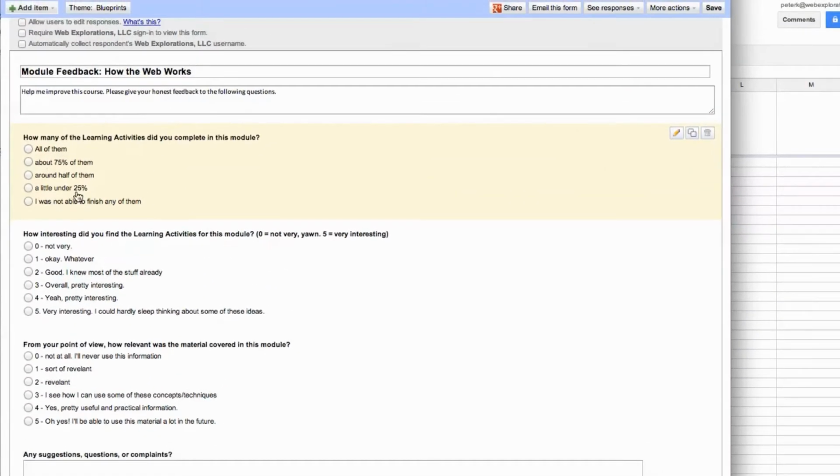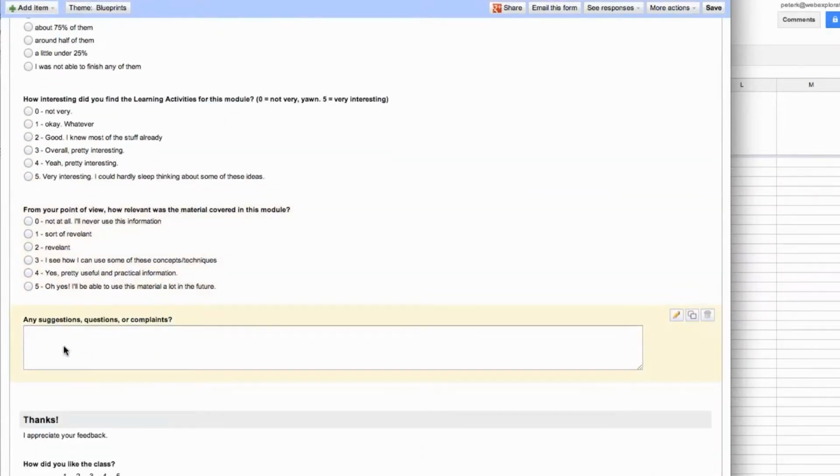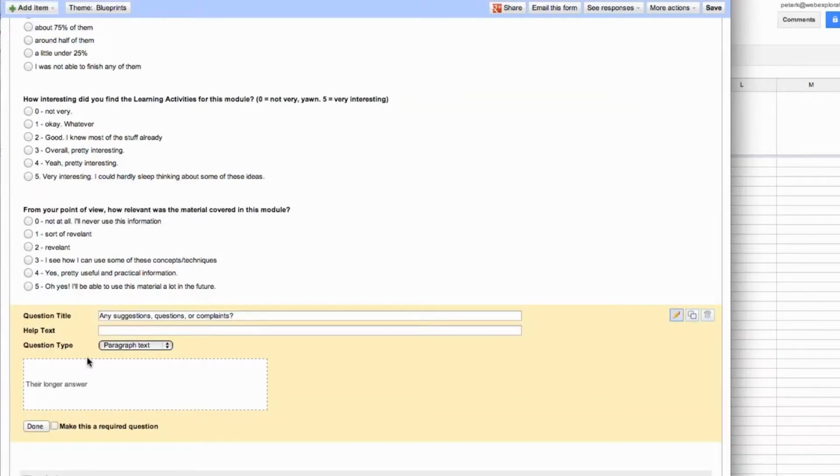These right here are multiple choice questions, so I could customize the answer in more detail. And here's a text answer. If you need to, you can go in and edit these. So I can go in and edit whatever I need to.